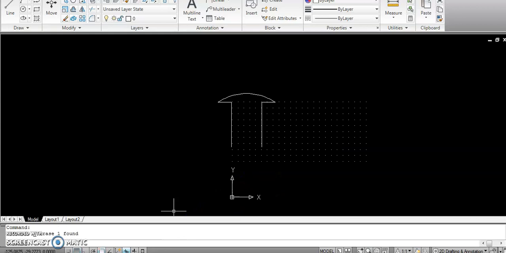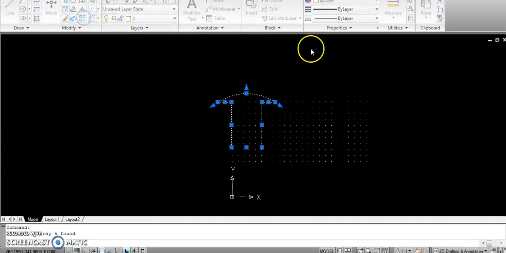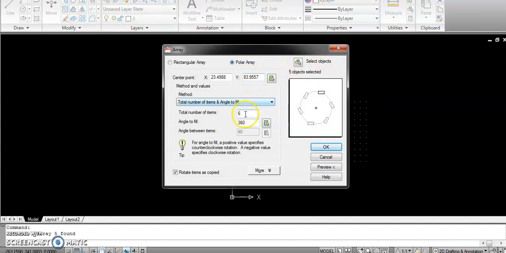Okay. Now, next what we need to do is, how many numbers? 4 numbers. Select array. So 4. Select a center point.